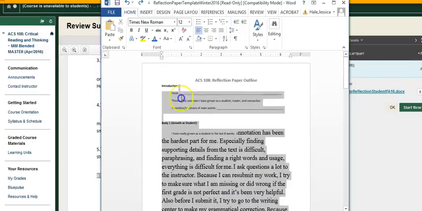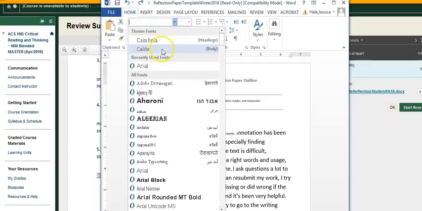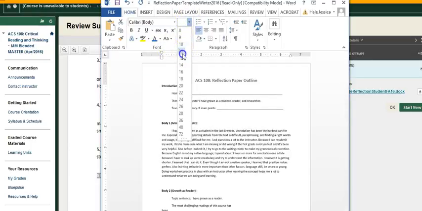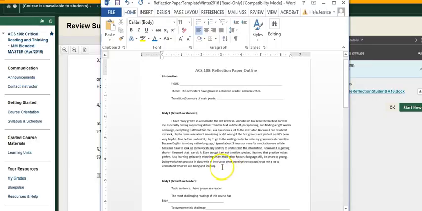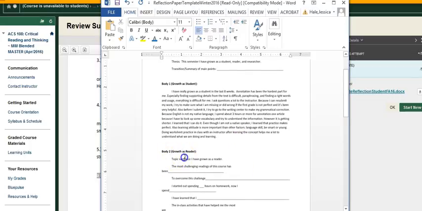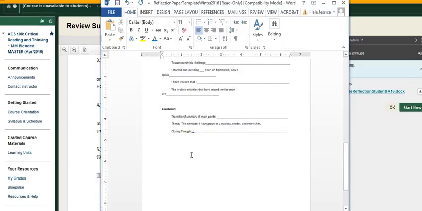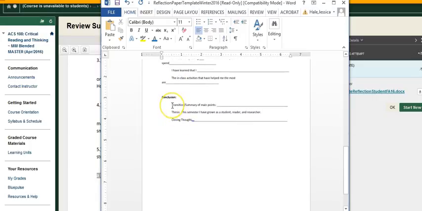The next thing that I'm going to do is just change it to the same kind of font, and that's just because that's how I like it. So I'm going to make it all the same lettering so it looks like a paragraph, and it can be that simple. Your next step will be to read through and make sure that you have all the information that you want to include. You'll do the same thing for your growth as a reader and your growth as a researcher.